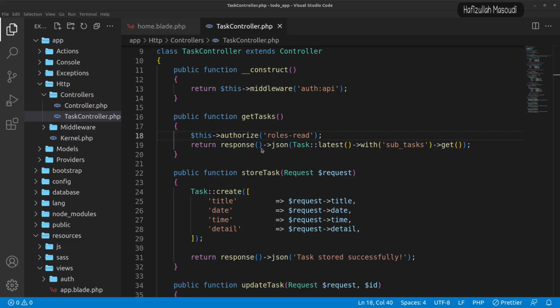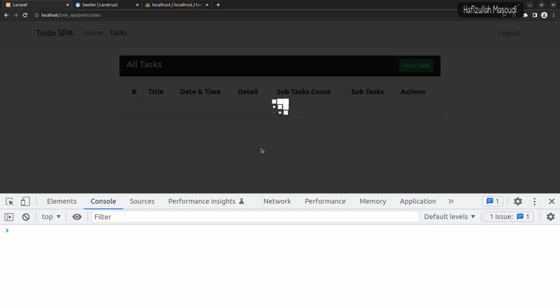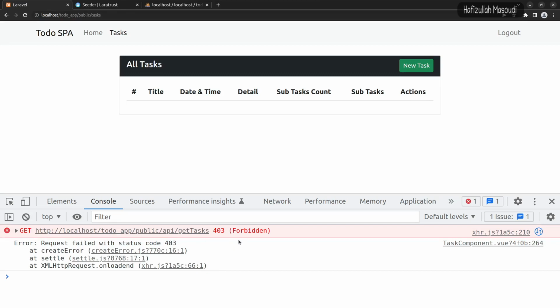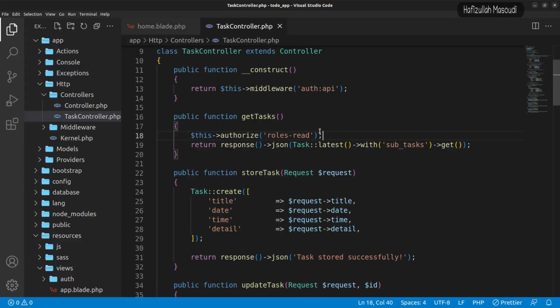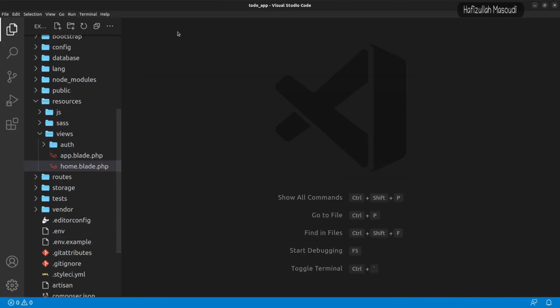So let's go to the browser, and if we refresh now you can see it says it is forbidden, and if we have some data it won't show in here. So it means our permissions are working just fine. Now let's head back to Visual Studio Code and fix this and save it, and now what we can do is close these files, and now is the time to implement the roles and permissions for our Vue components.